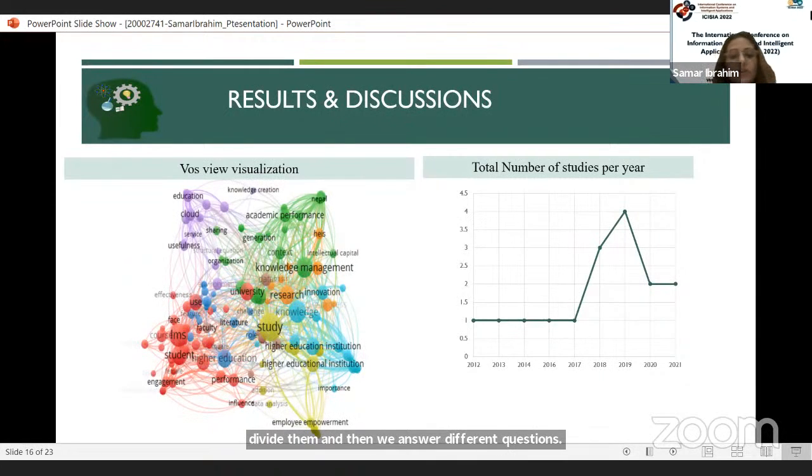We divide them, and then we answer the different questions. The first general one was looking at the different studies in this area, and we noticed that the research papers are mostly between 2017 and 2020, which are more involved in this. Then you can see a decrease in 2021, maybe because of COVID and all that happened, but you can see the area really increased between 2017 and 2020.